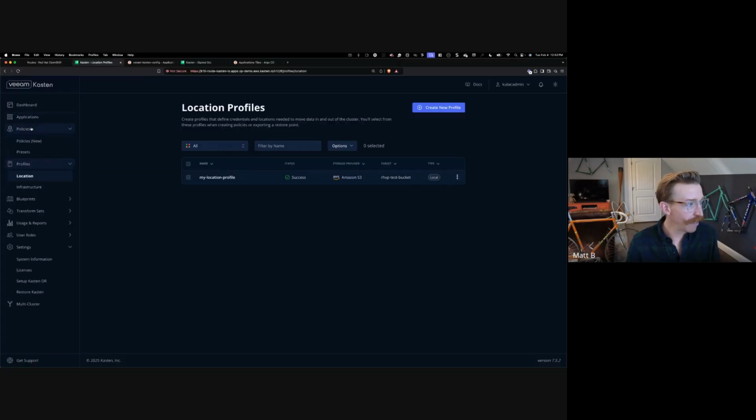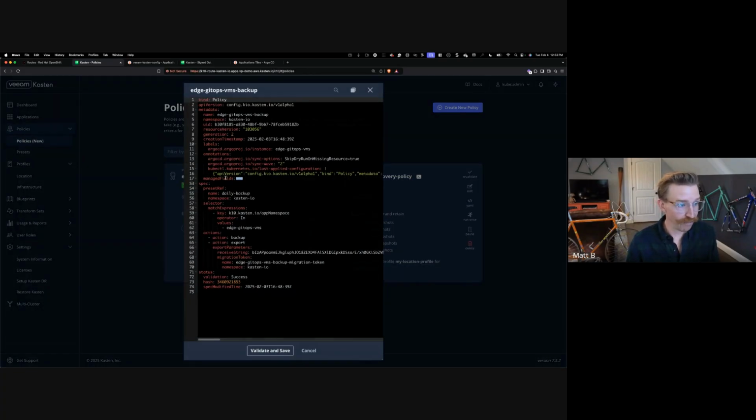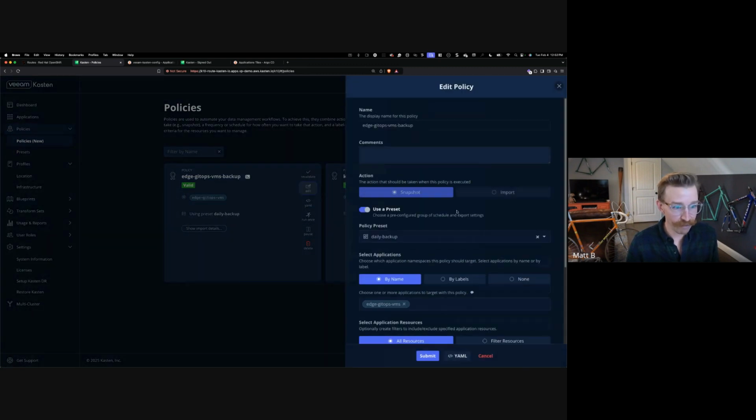But if I look at how that's manifested now in the UI, so again, I've got my Kasten DR policy, and then I've got my Edge GitOps VMs backup policy. So very reflective of what we saw in that configuration. Or maybe the better way here, if we look at, okay, great, it's using this daily backup policy preset, and we're protecting the Edge GitOps VMs namespace.